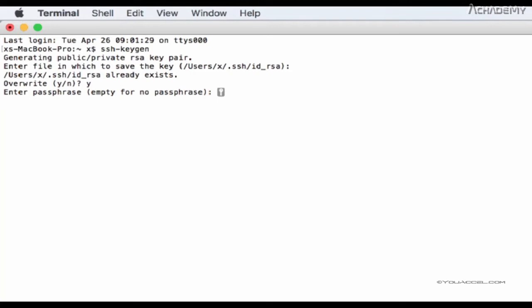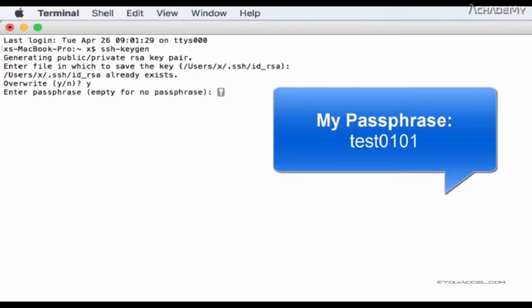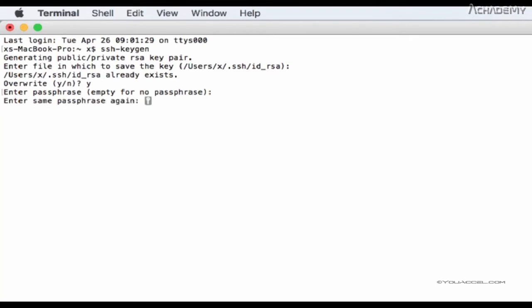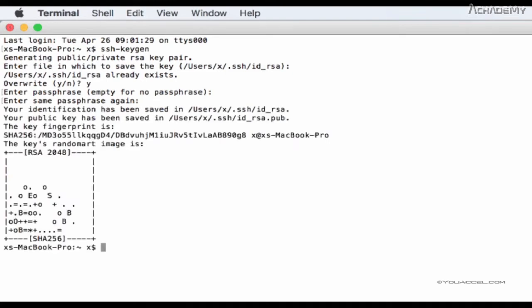Next, I'll need to enter a passphrase for the key. So once you've entered and confirmed your passphrase, I entered the word test0101, you can enter any passphrase you like.